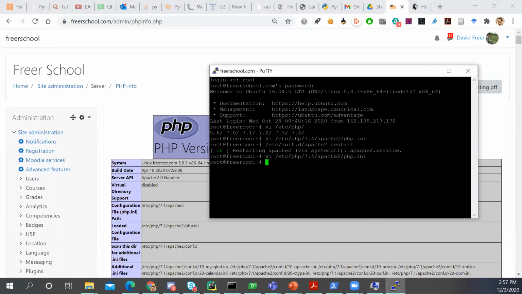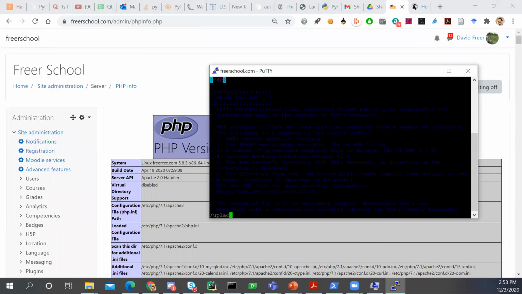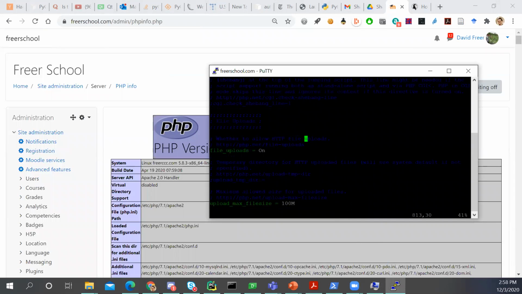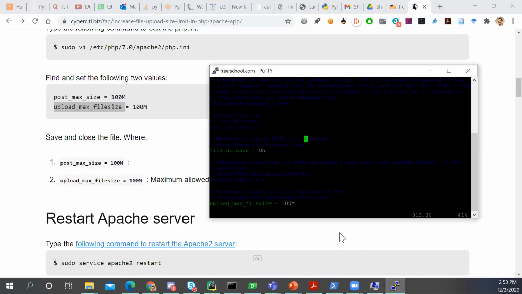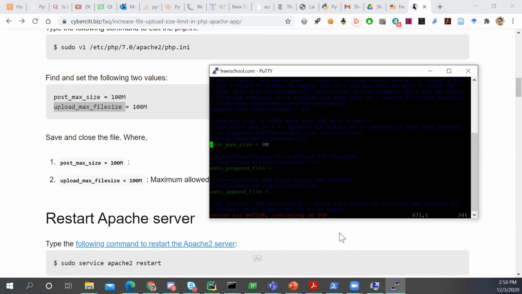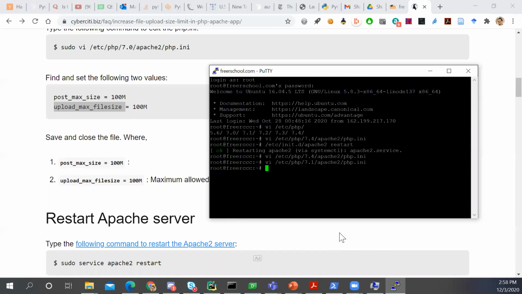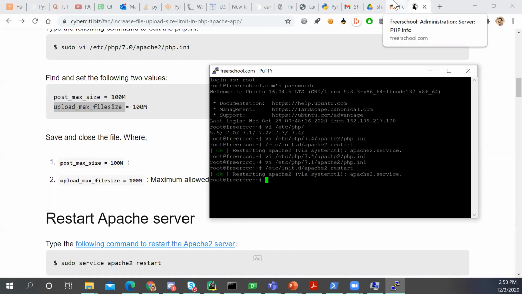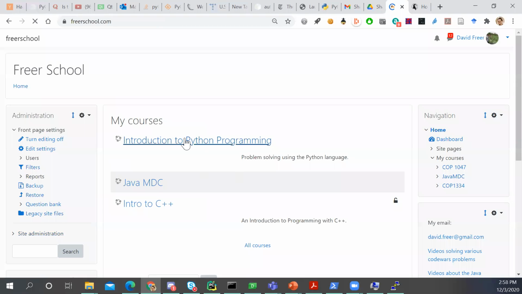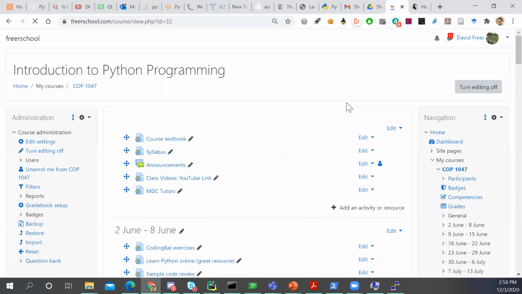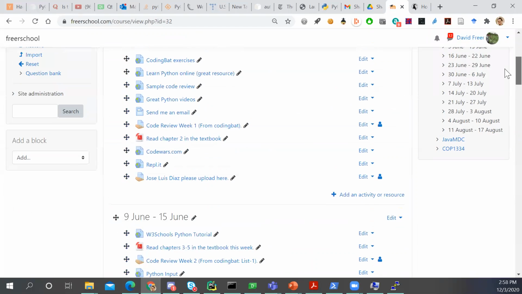Okay. So let's go back here. 7.1. Okay. Upload. That's 100. And then this one is post max size. Yeah. Now it'll work. Okay, so for some reason I had the wrong version of PHP. Now it should work. So try one more time to refresh it and then see if you can upload it. Okay. Now it's working. Okay, good.